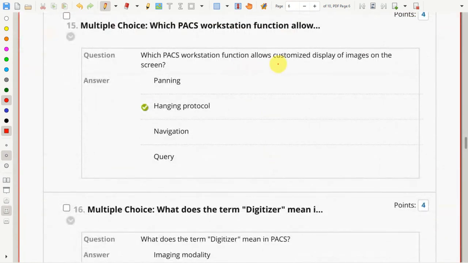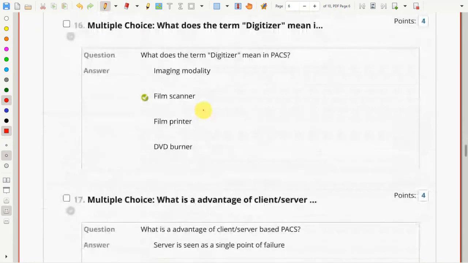Which PACS workstation function allows customized display of images on the screen? This is what we call the hanging protocol. Panning, navigation or query don't really address the customized display of images. The hanging protocol is like how you hang the films in X-ray. It's related to how people will view the images. So the hanging protocol here is the correct answer.